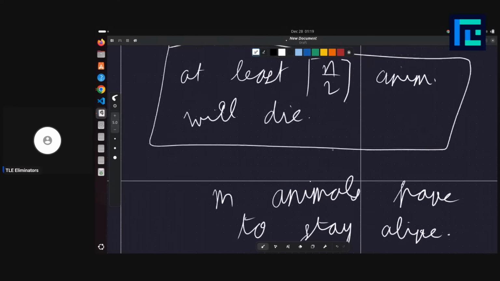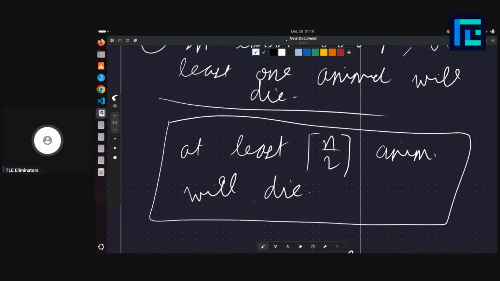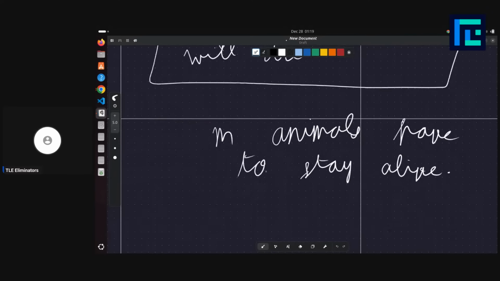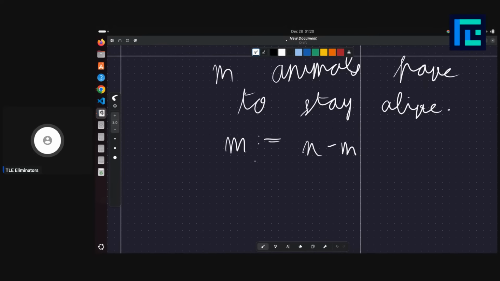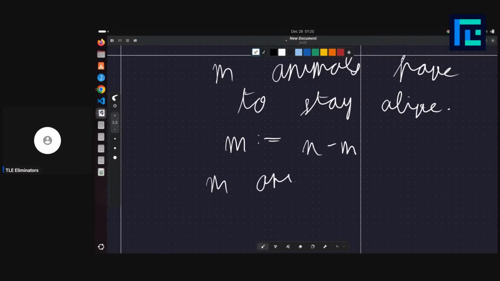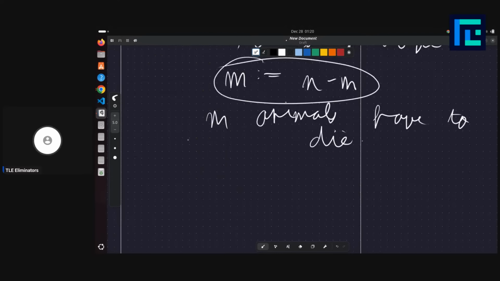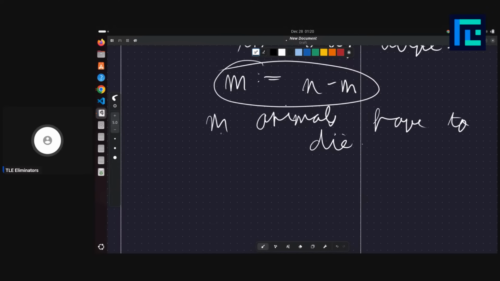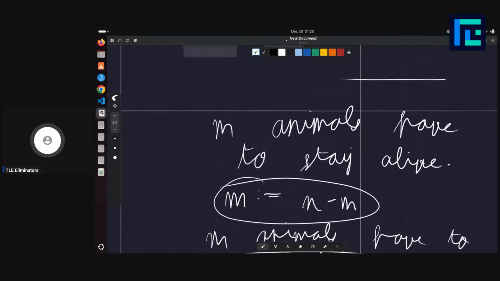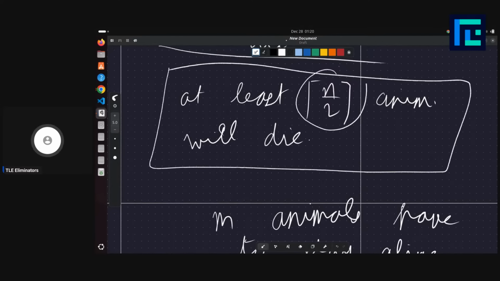But actually, since I'm counting the number of animals that will die, I just took the input and set m to n minus m, which basically makes my problem that m animals have to die. I just did this change and thought about the problem after that. So for me, the problem is that exactly m animals have to die, but I figured out that at least n by 2 ceiling animals will die.